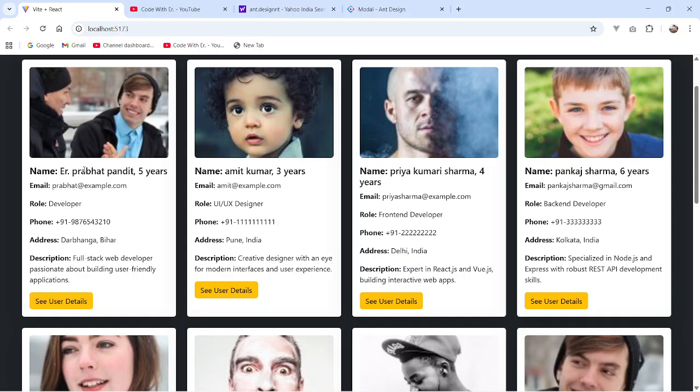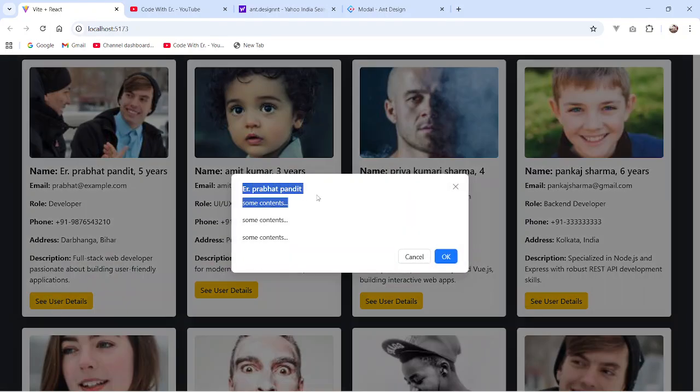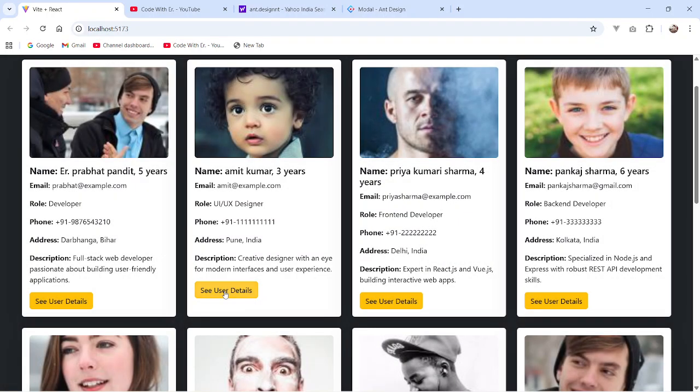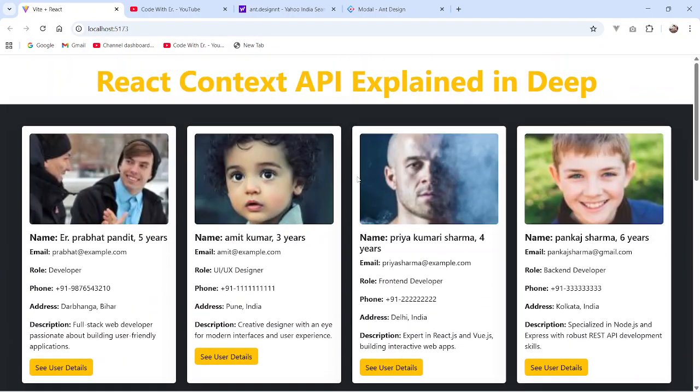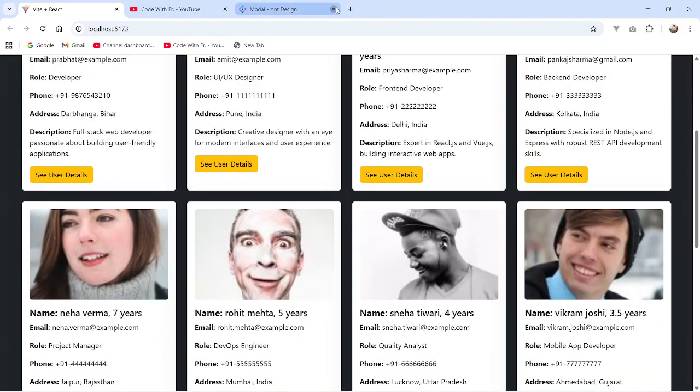So now this user Prabhat Pandit, see user details. See, boom guys, here is the name Prabhat Pandit, click OK. Here is Amit Kumar, click OK. Here is Priya Kumar Sharma, click OK. Here is Pankaj Sharma, click OK. Here is Sneha Verma, click OK. Here is Rohit Mehta, click OK. Sneha Tiwari, click OK. Bikram Joshi, click OK. So guys, now our modal is dynamic, it is working fine, there is no issue, no problem. So close this.